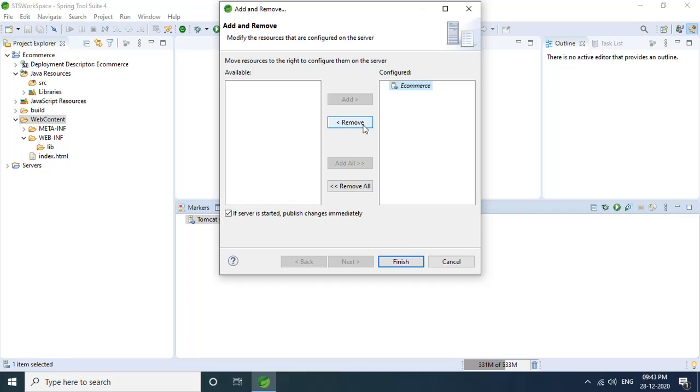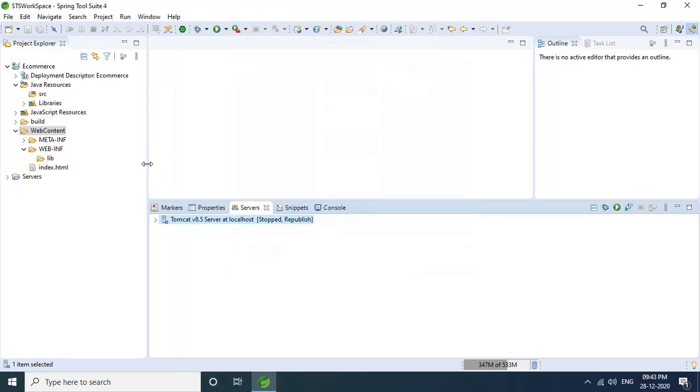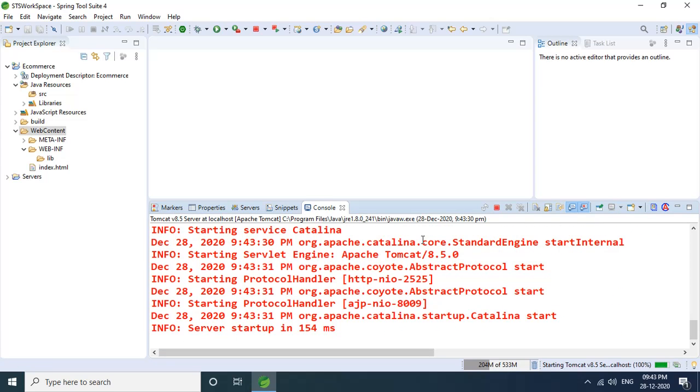If you remove the project, your server never executes your project. If you add the project to the server, then your server will run your project. Finish. The project is successfully added to my Tomcat server. Let's start the server. Yes, fine. My server is started successfully.